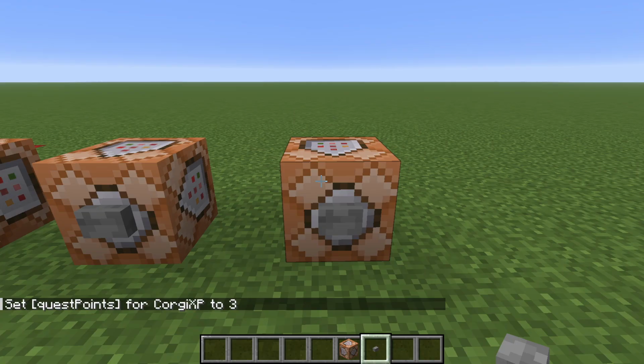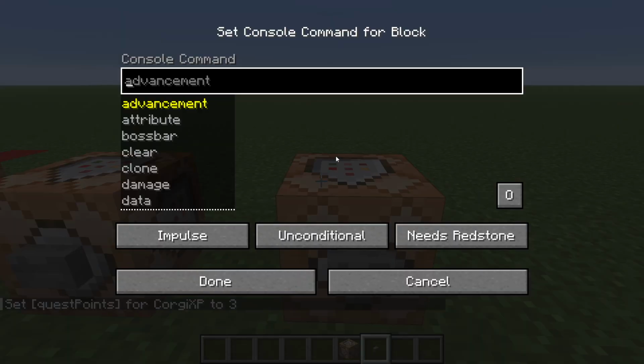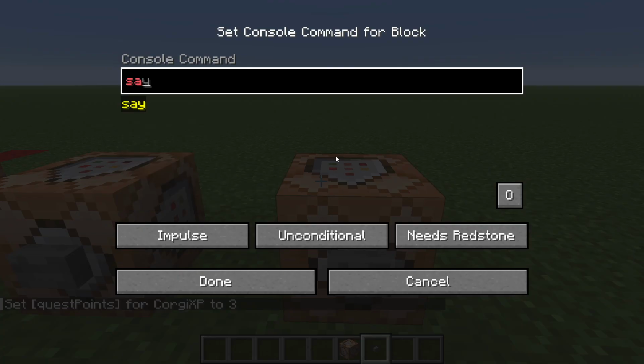So I now have 3 as my score on quest points. Let's go ahead and make this command do something specific based on a player's score. Let's do a very basic say command where we say to specific people, if they have a matching score, that they're ready for the next level, next quest, something like that.